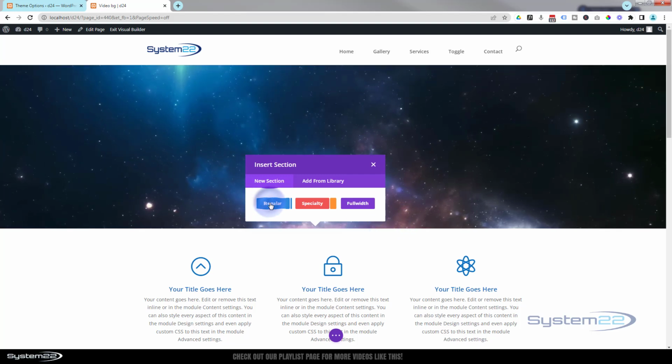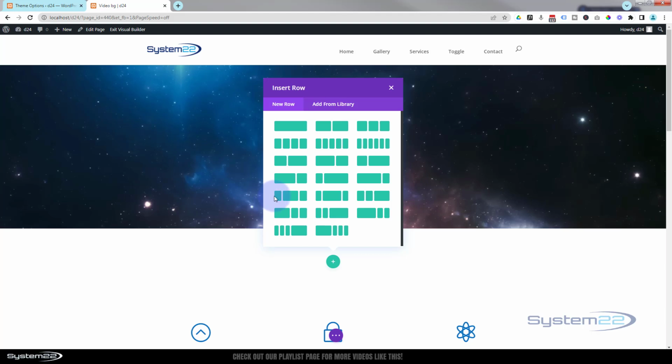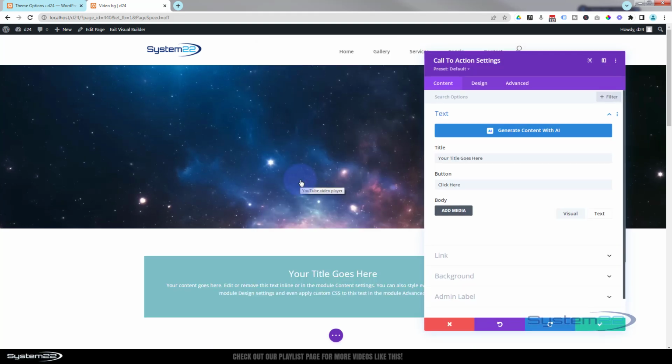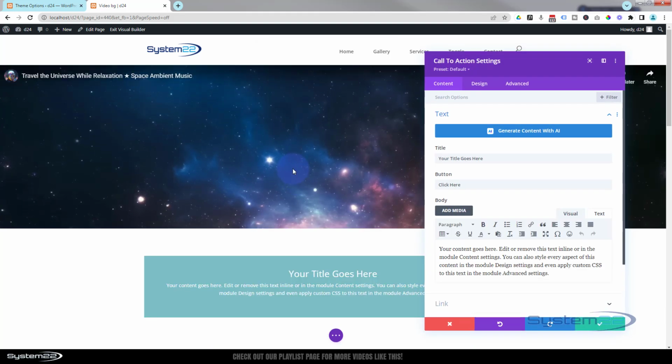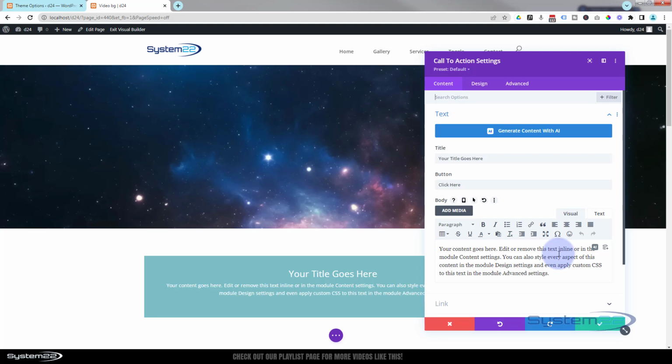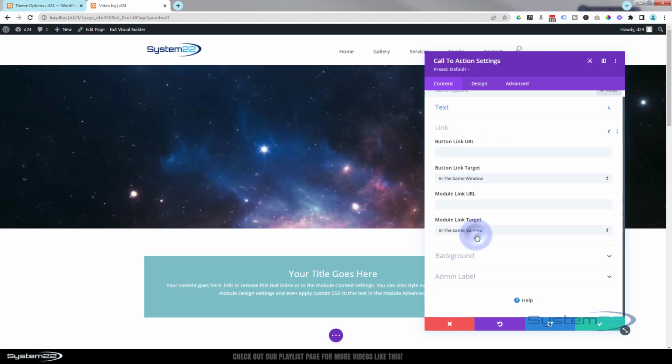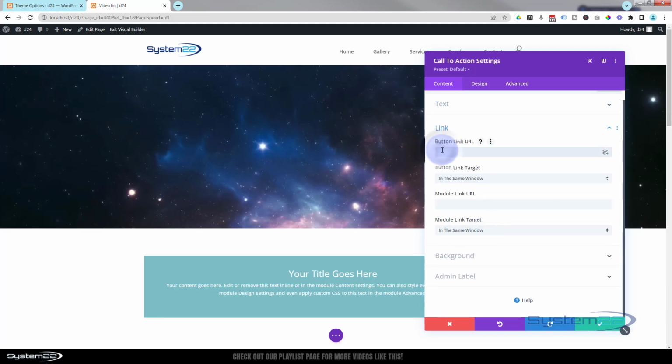I'm going to use a regular section for that. In mine, I'm going to put a single column, single row with a call to action. Obviously, you can put as much or as little content in yours as you wish. I'm just going to add a button to it. I'm going to leave everything else just as it is. Before the button's going to show up, we need to put a link in for it. I'll just put a placeholder.